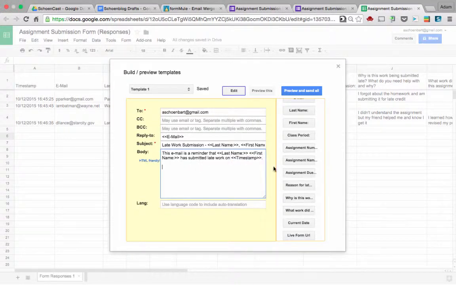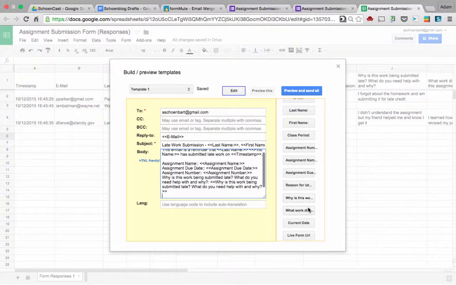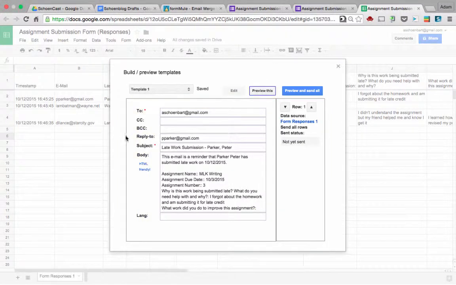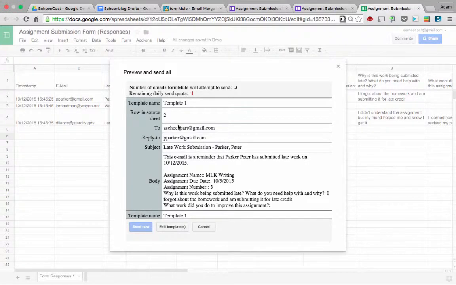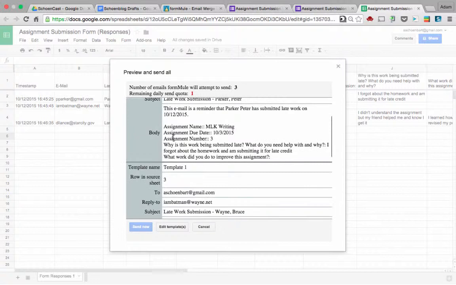All right. Why? Let's see. Assignment name, assignment due date, assignment number. I might not need to know their class period because I know my students, but I want their data here. And now once again, preview. All right. So now here is my merged email. Nice and simple. If I hit preview and send all, it's going to show me what they'll all look like. Then I can send an email to myself every time a student submits the form.